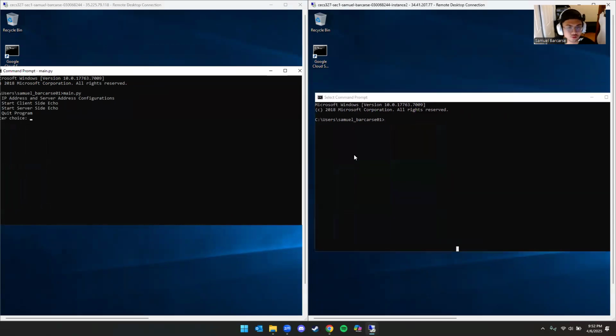One thing to note here is that I had to create a firewall rule in each of the virtual machines to have inbound connections. So I opened up a TCP port. It's going to be port 1. So when we configure each of these programs, it's going to be port 1. So click this, click enter, and this main.py should start.